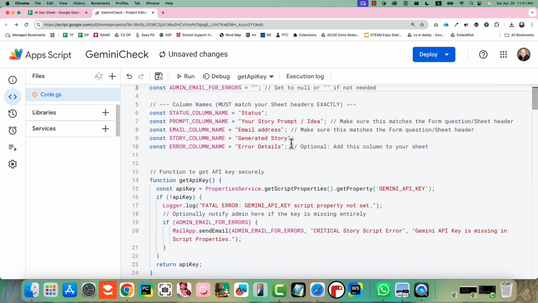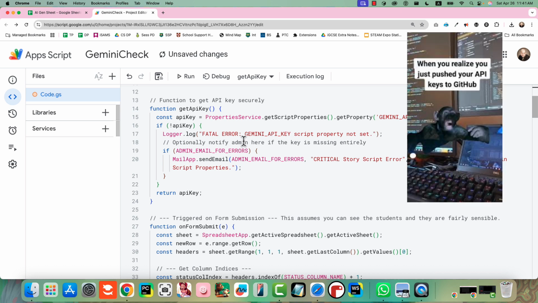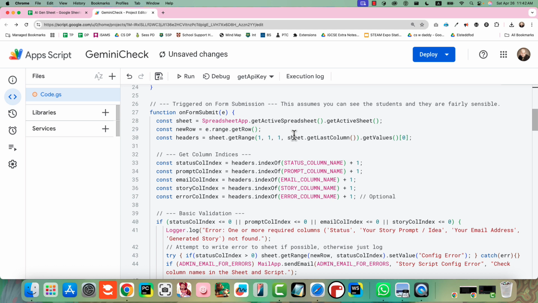Very important that these match the names of the fields in the sheet. Then we have the thing to get the API key, which for obvious reasons, I am not sharing with you on a YouTube channel. I've seen enough creators have problems with that. And then, now this is important, right?